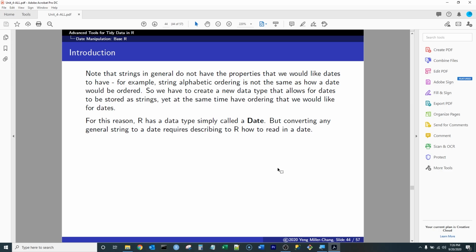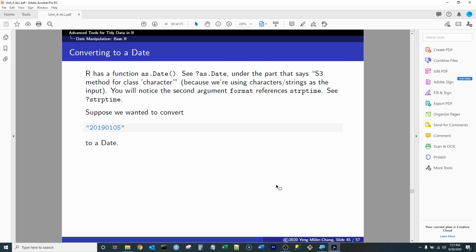For this reason, R has a data type that's simply called a Date with a capital D. And one of the things that you're going to have to learn in this lecture is how do you convert a general string to a date. How you do that is through the as.Date function. And you can read up on some documentation on as.Date using the usual question mark construction. R has a function called as.Date. Let's go ahead and look at the documentation of this function.